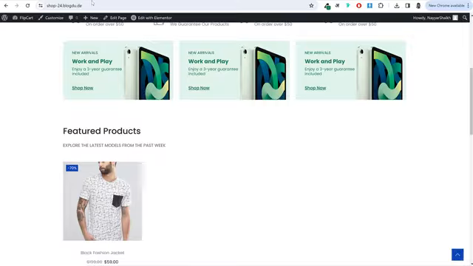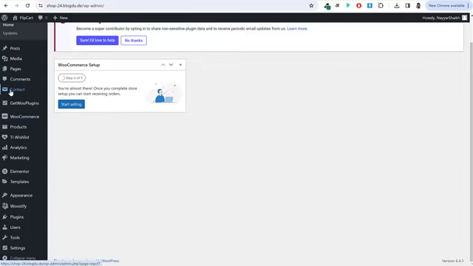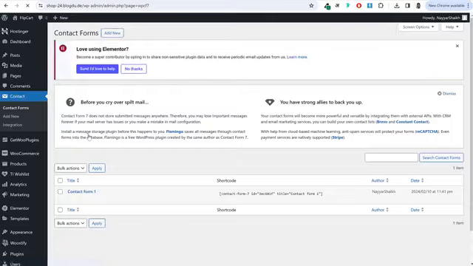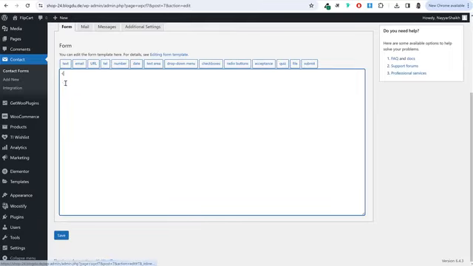Now go back to your dashboard. You will see at the left hand side, you will see contact option. This one. Click on this. Then click on this edit form. Contact form 1, edit this thing. Now whatever you see under this thing, delete it, everything.